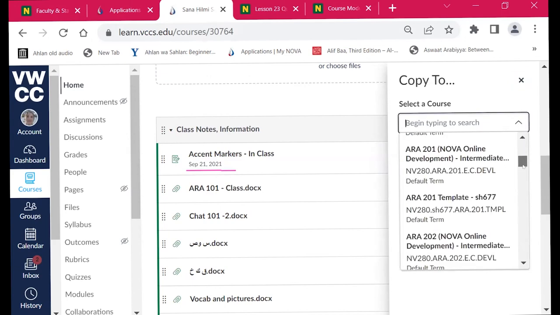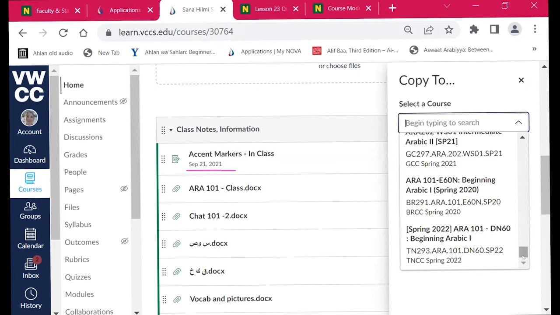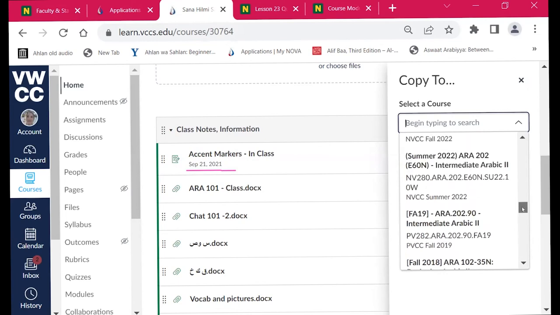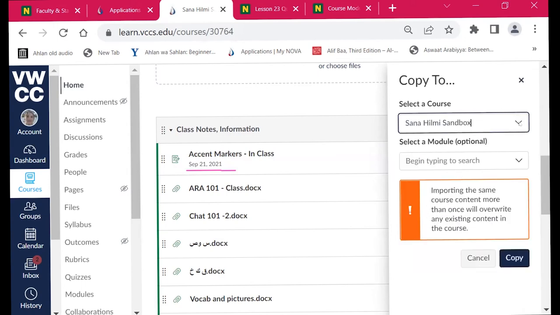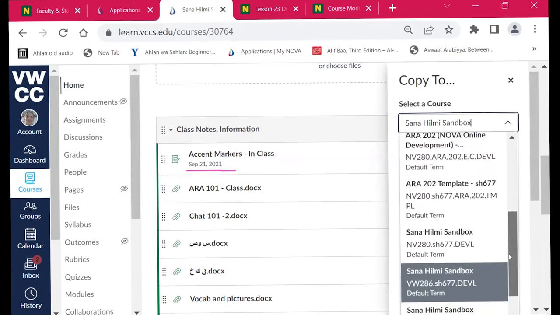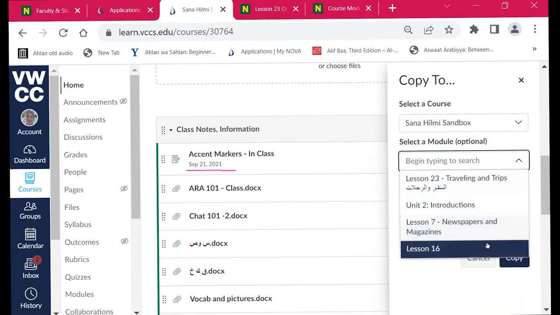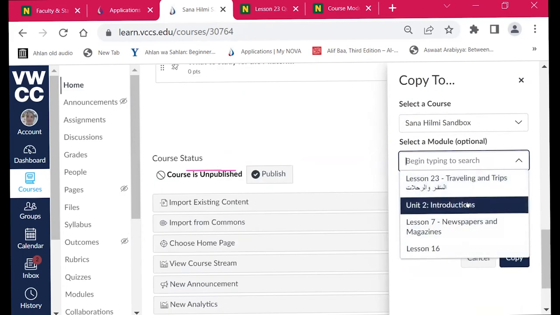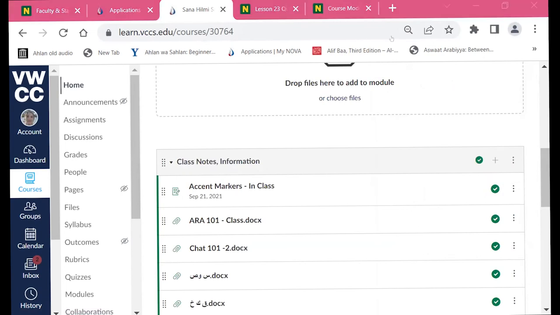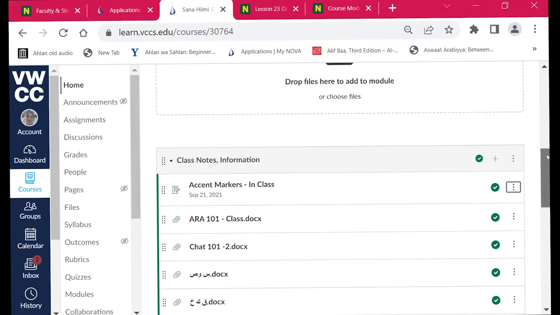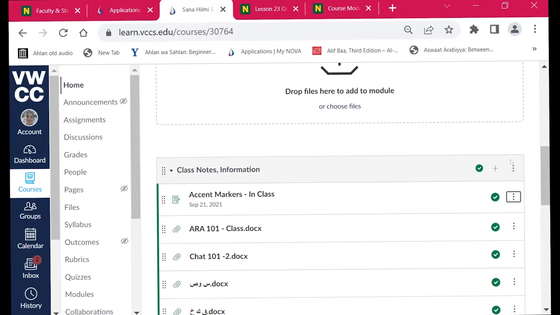I'm hesitant to send it somewhere that I don't want to send it to. Where's my other sandbox? I really don't know where my other sandbox is, but let me see. Oh, there's one. No, not this one. Sandbox, there it is. So it will ask me which unit, which lesson. I want unit 2, for example. Top or bottom? I'm going to do top. Copy it. So if you do have one item, it's going to ask you where, or if there's no place, it's just going to throw it there. That's why I highly recommend that you prepare yourself where to put it. If you have the whole module, it's so easy just to go with the whole module.